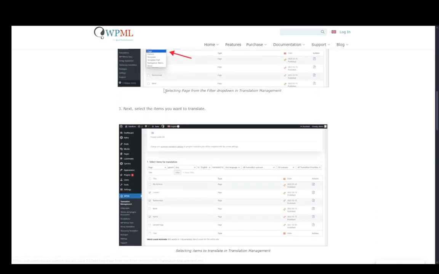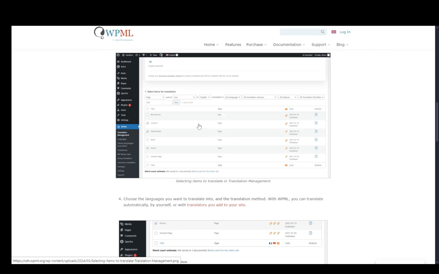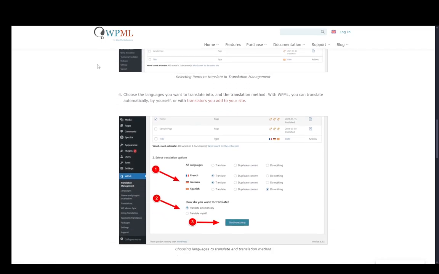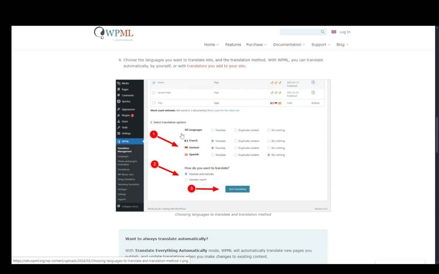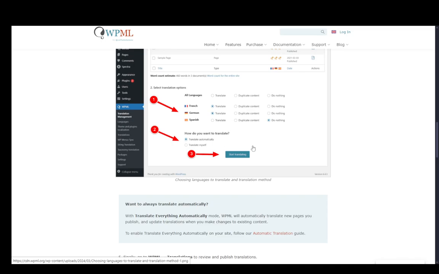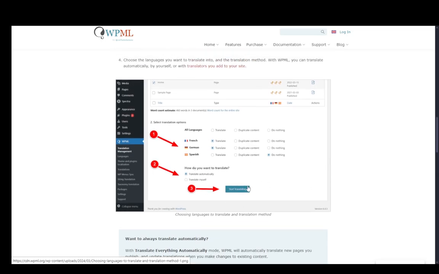And then you just need to select the items you want to translate, and once you do, you need to choose the language you want to translate into and the method. With this app, you can do it automatically, by yourself, or with translators that you add to your site, but I would recommend automatically if you don't know the language, of course. And even if you do, I would recommend just translating automatically and then fixing any grammatical or spelling errors by hand, simply because it just does the work for you.